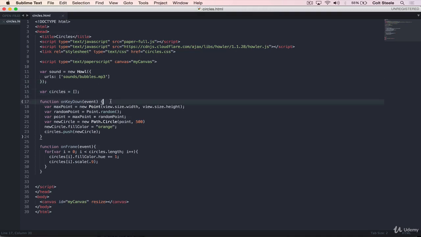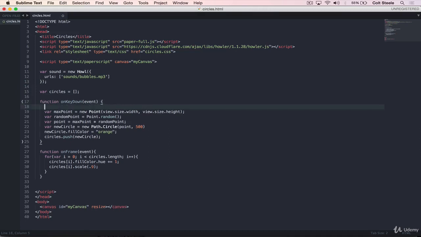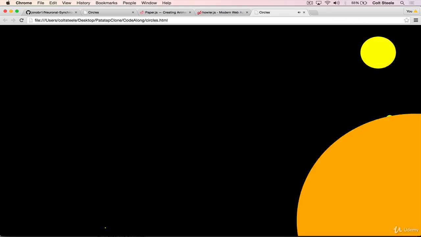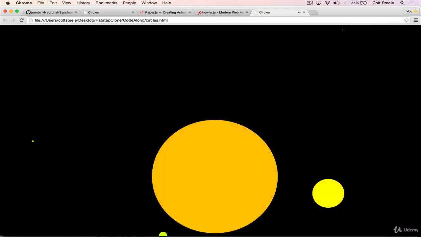And then to play it, let's just play it when you press a key down. So it's sound.play. Really nice and simple. Let's take a look. Try it out. There we go. So every key, I'm pressing a bunch of different keys now, triggers that sound. Okay, hopefully that wasn't too annoying.